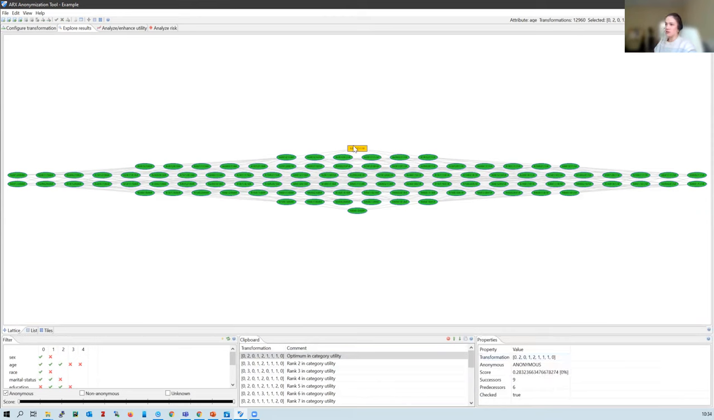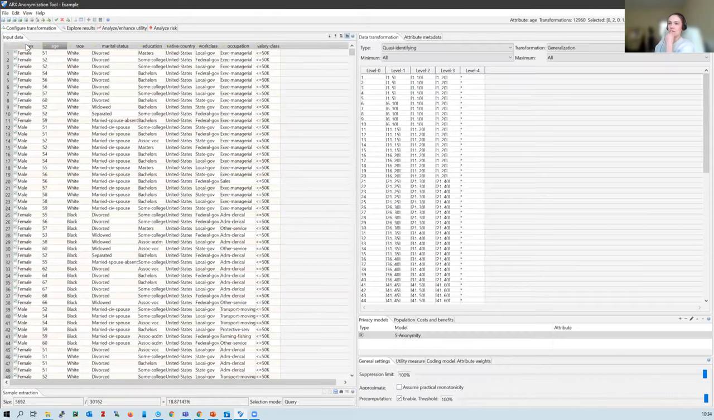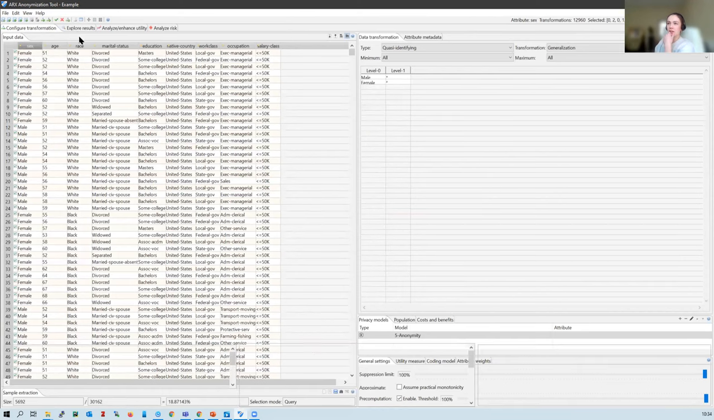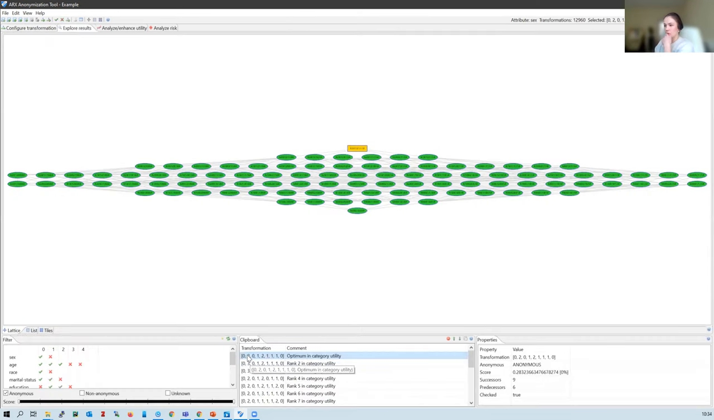So how do we choose the best one? We always need to choose some kind of utility metric that will be used in this search to actually identify the best one. So, okay, we see that ARX decided for the best one. We can see which generalization it is. So it says zero, which means that our sex attribute didn't get generalized. Then we have two, which means that the age attribute got generalized to level two in its hierarchy, and so on.